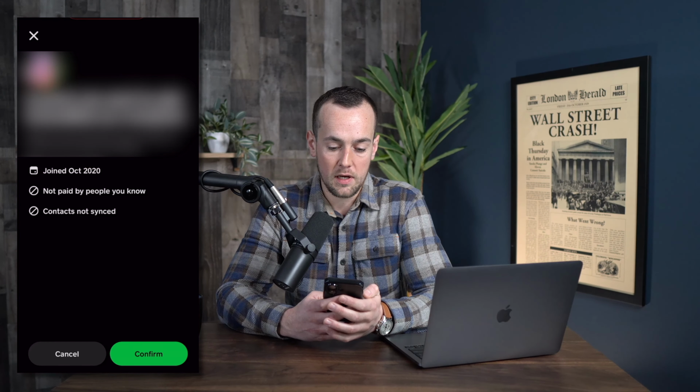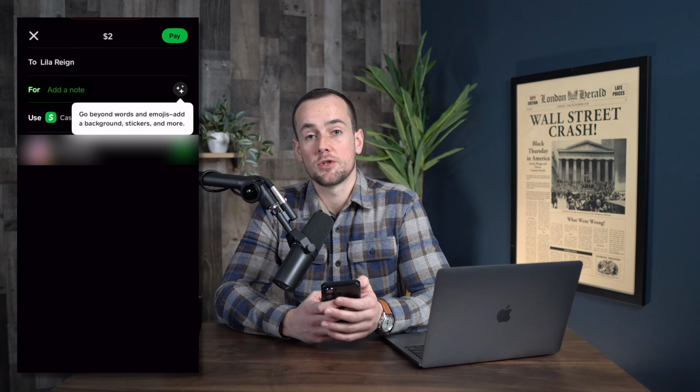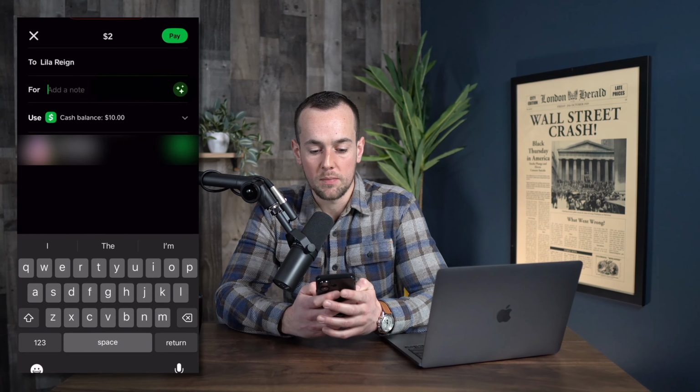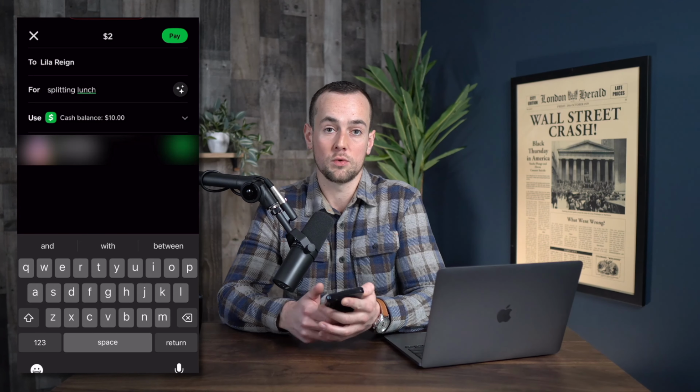At this point, you're going to click on confirm, and then you have the option to add a note here in the for section. So we're going to type in here and say splitting lunch, even though that's just a fake example here, but you can type in whatever it is for either sending money or requesting money, and then it's going to show you where you're going to source the funds.